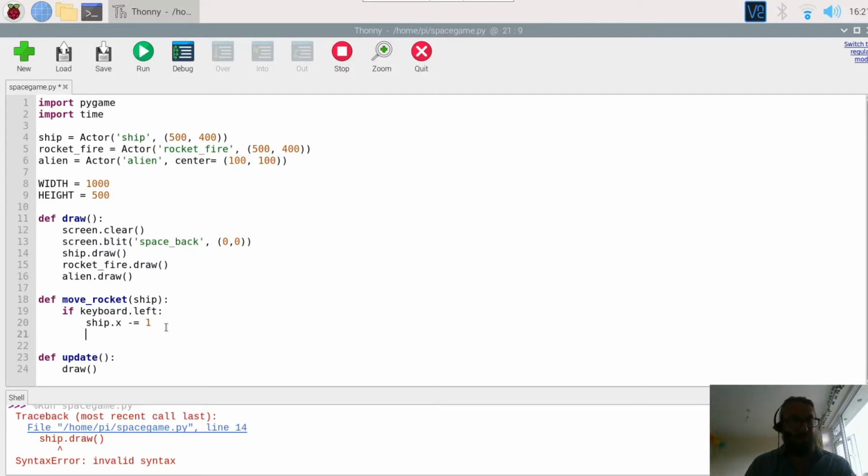Now I also need to move the rocket, because the rocket is attached to the middle of the ship. So I'm going to go rocket fire, which is the name for the image of the missile. Rocket fire dot x also needs to move 1 position as well. So minus equals 1.